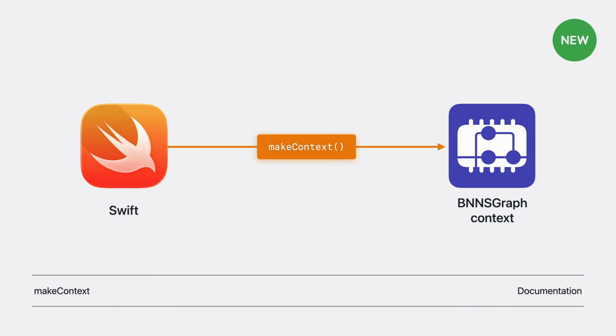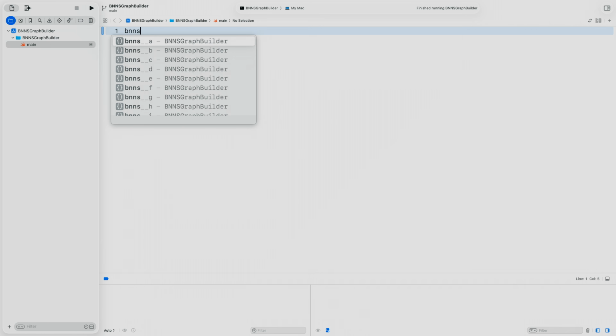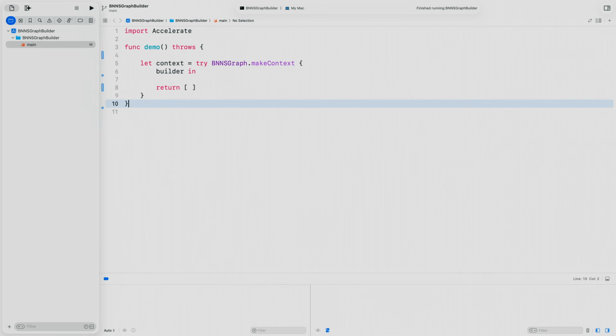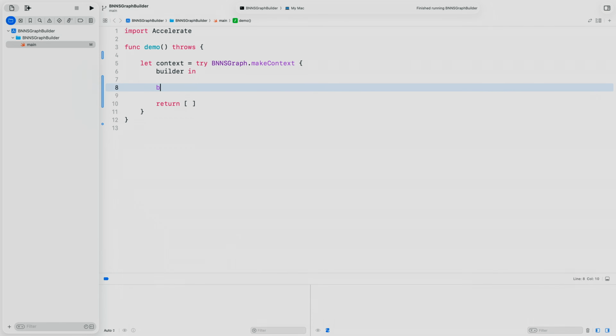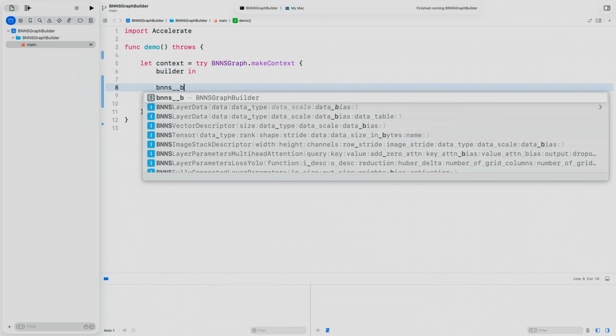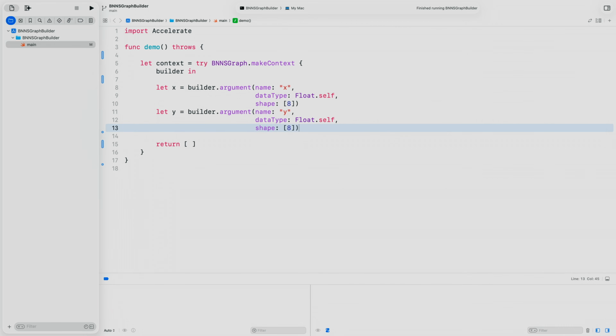Now for some live coding to see makeContext in action. This method accepts a closure, and it is that closure that you use to define the series of operations that constitute your graph. Your graph will typically accept one or more arguments. Here, I'll use the closure's builder parameter to specify the two arguments x and y. The parameters are both 8-element vectors of float values.